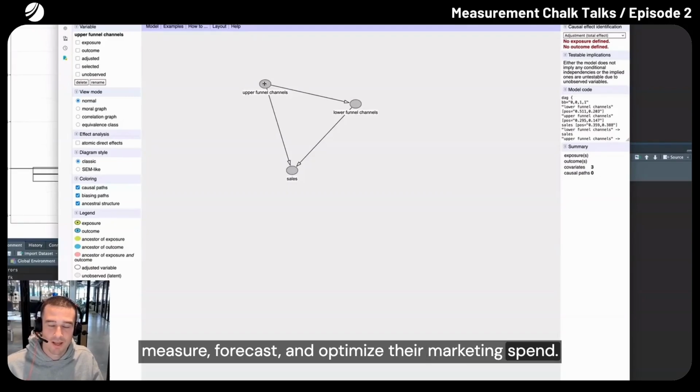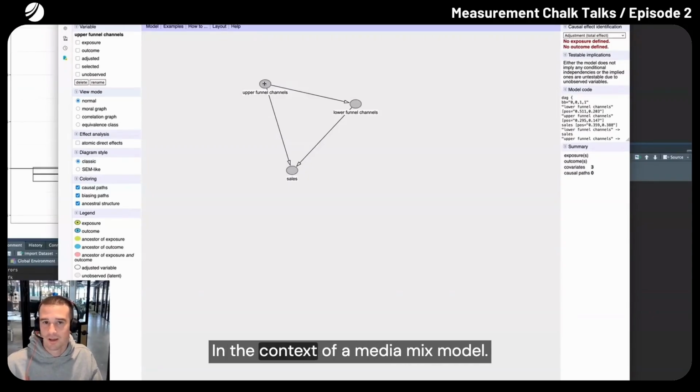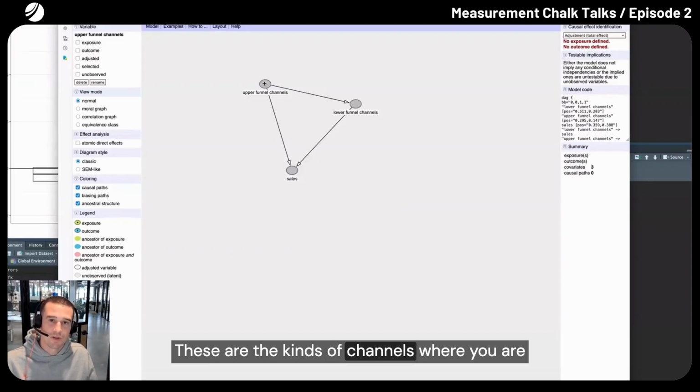Today, I'm going to talk to you about the interaction between upper funnel and lower funnel channels in the context of a media mix model. Upper funnel channels are things like TV, out of home, radio, podcasts. These are the kinds of channels where you are generating awareness, introducing your brand, reactivating customers that may already be aware of you, reminding them that you exist.